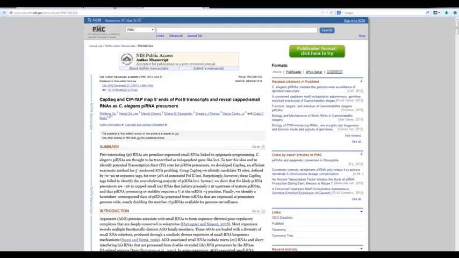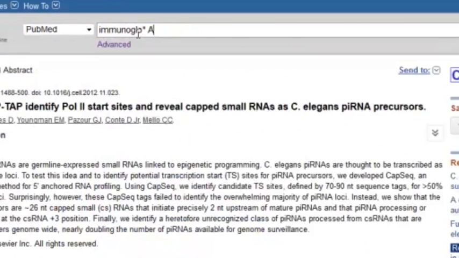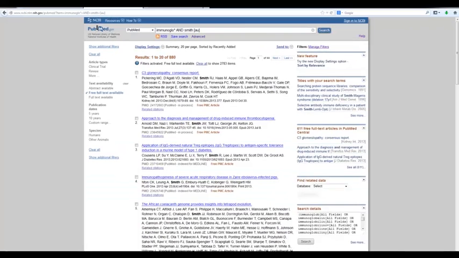An example of that particular type of search is to type immunoglobulin-star and Smith [AU]. I now get papers on immunoglobulin and immunoglobulins.